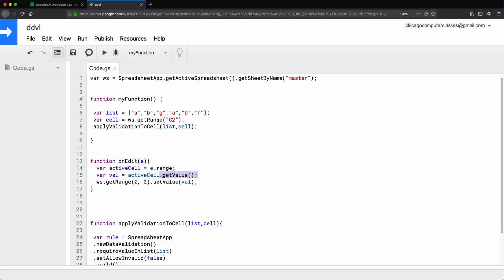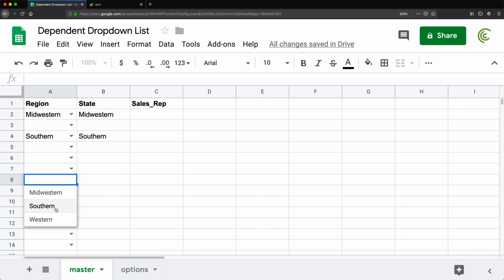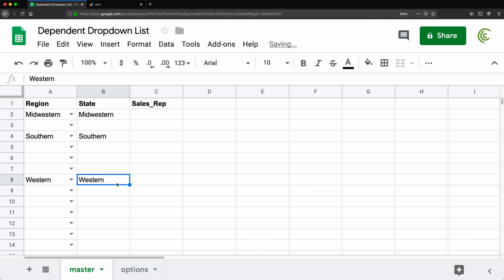Remember that get row, get column, all that stuff is available here. So we can take that active cell. Instead of hard coding it to the second row, I can just say active cell dot get row, and that should get the row of the cell we were modifying. So I'm going to save this, go back, and check what happened. I'm going to go here and do Midwestern. That does Midwestern here. Let's say I want Southern. That did Southern in the same row I was in. Like Western, again, Western in the same row.